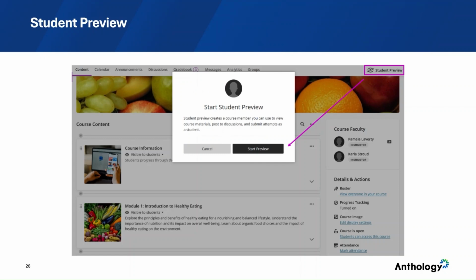So this will show you how the student will experience your course and will allow you to maybe adapt or edit a couple of things before they start the course, but you can use it anytime within the term.